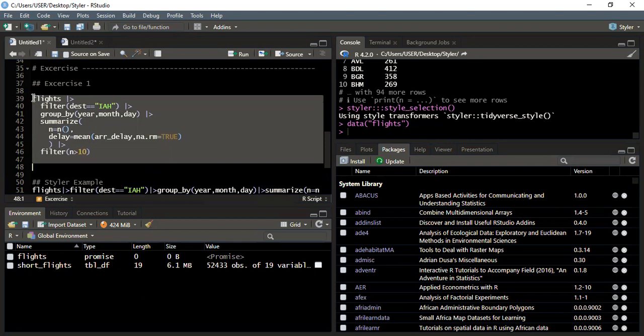So if you write the code this way, it becomes very clear. If somebody is going through your code, reading the code, it becomes very clear because they can understand that in this step, first of all, we are feeding in our data frame. So we pipe it into the next function, which is the filter. We filter for all the destinations that are equal to this. Then we pipe it to a group by, where we are grouping by year, month, and day. Then we do some summarization where we look for the counts and the mean of all the delay. Then we filter out where the count is greater than 10.